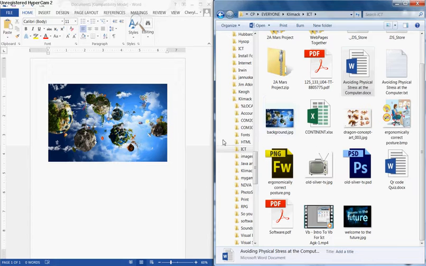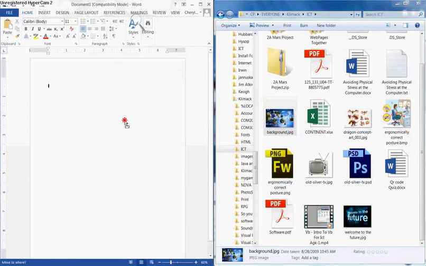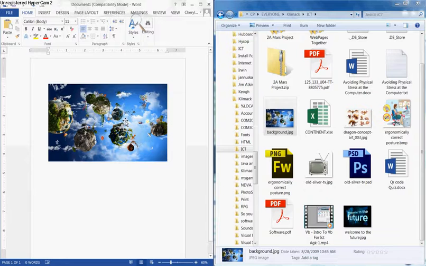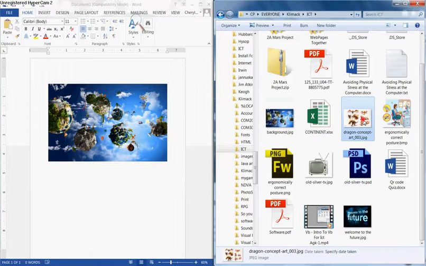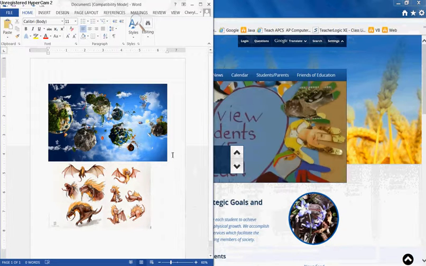Okay, what I want you to do is find this background picture, and I'm going to show you a way to put it in Word. All it is, I'll do it here. You click it and drag it. So rather than going Insert Picture from file and finding your way to the picture, you can click and drag it. So I want you to find the dragon concept art and do the same thing. Drag it in there as well. And I'm done with these pictures for now.